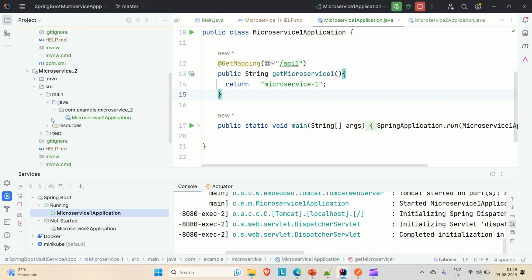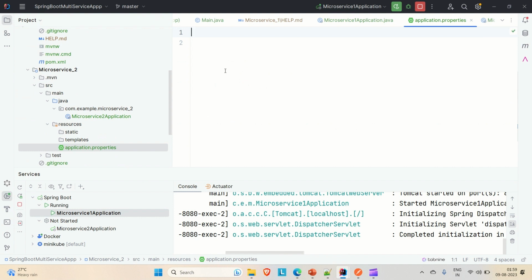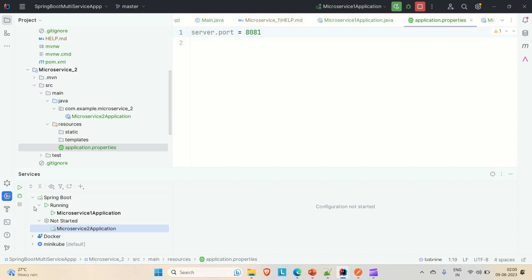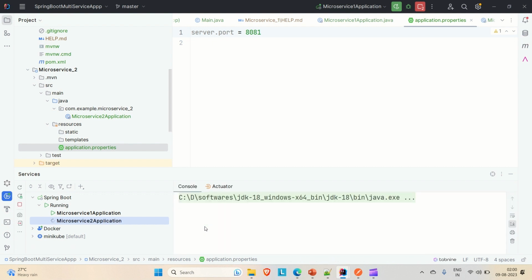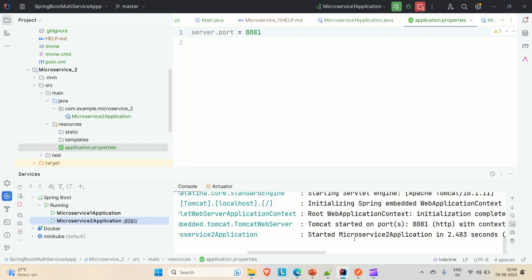Now before running the microservice 2, let me try to change the port number here. So go to the microservice 2 application properties file and let's say server dot port, and let's say you have the port number 8081, and now make the microservice 2 start. So go to the services and then just start your microservice 2. Okay, just wait for a few seconds and then it will be up and running. So you can see your microservice 2 is up on the port number 8081.